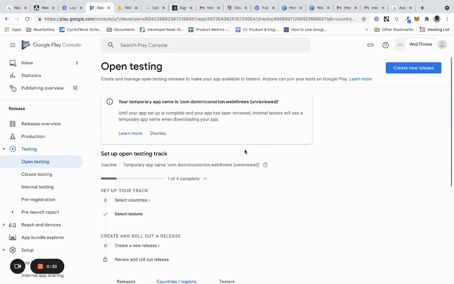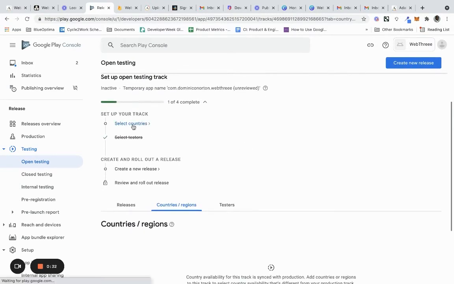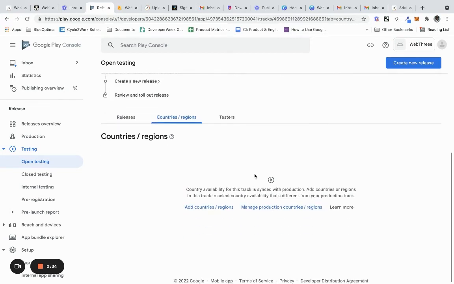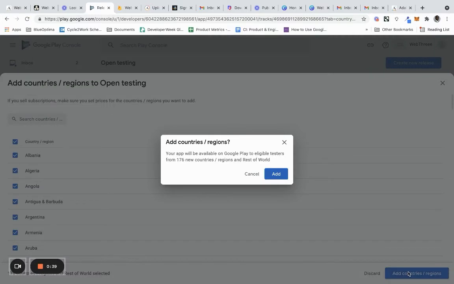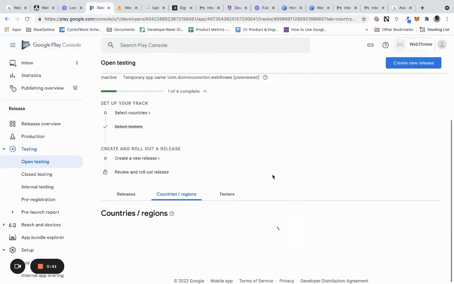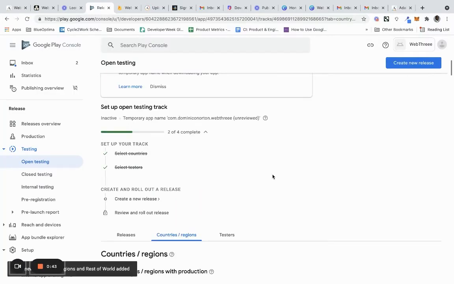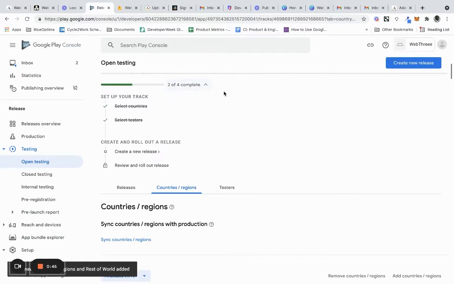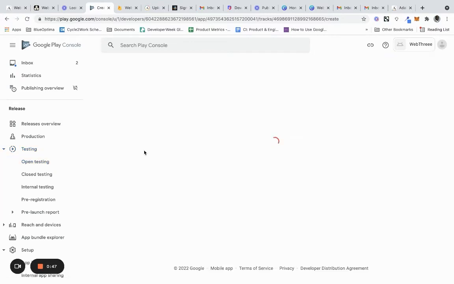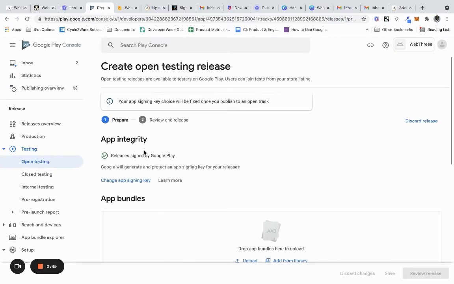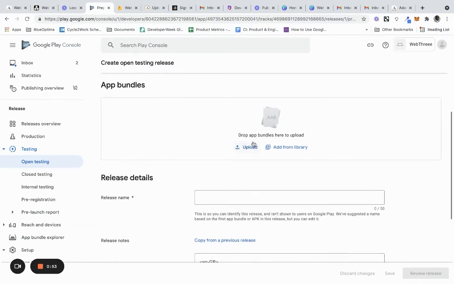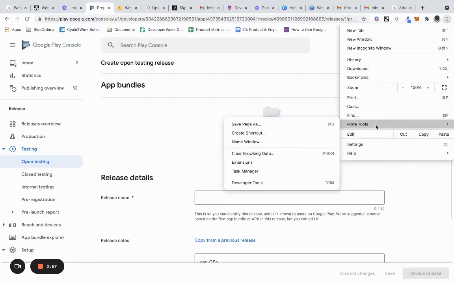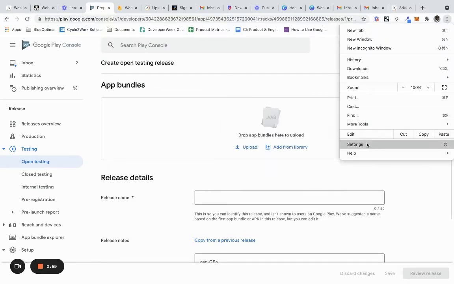I'm going to go to select countries, add regions. I'm just going to add everywhere. So we're now at 2 of 4. I want to create a new release. And in this release, I am going to upload. I need to find my downloads.